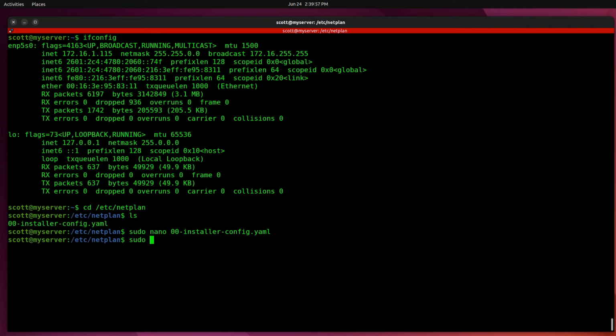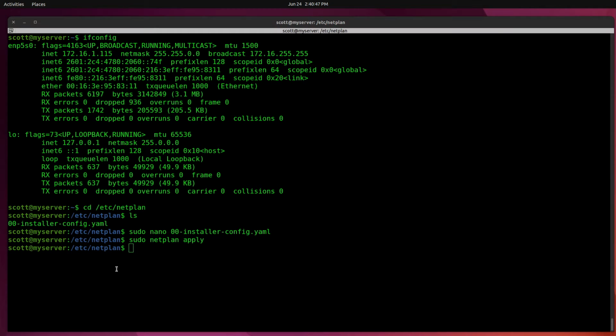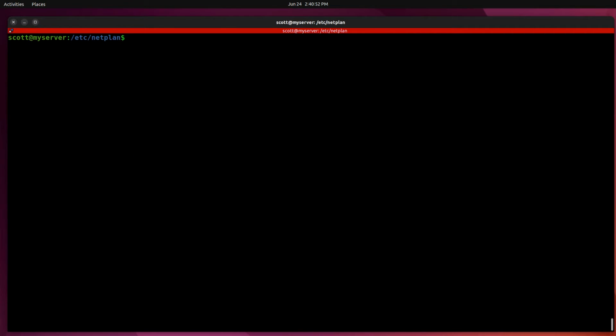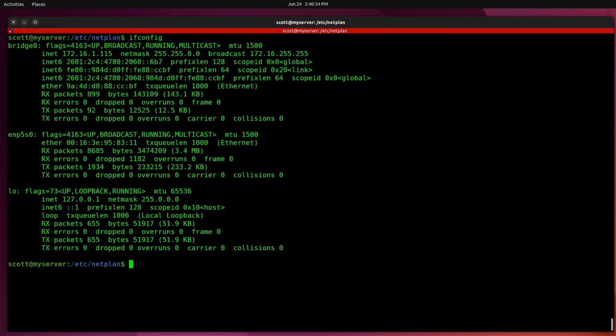Now we can do a sudo netplan apply, and that will apply this configuration file and change our network configuration on this machine. After a few seconds, your command prompt should come back. I'm going to go ahead and clear the screen now and do another ifconfig command.